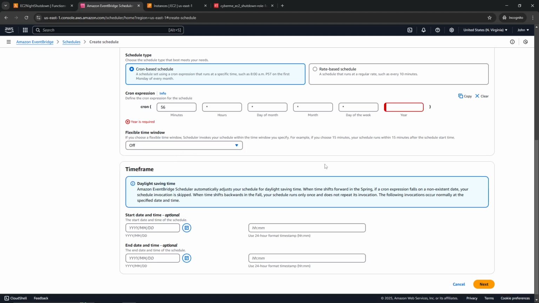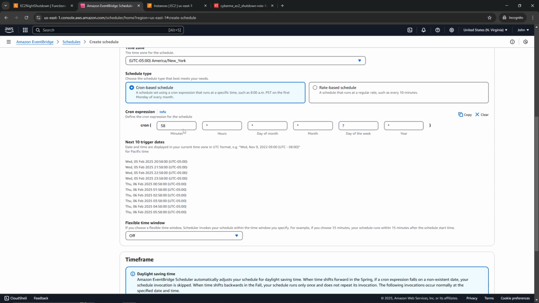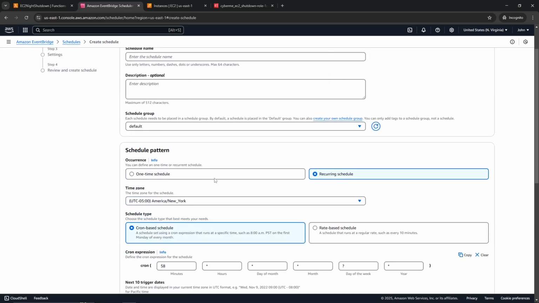We'll turn this off. Oh, and we're forgetting year. Sorry, I left the question mark there, so we just redid it. I ran out of time. So 58 star star star question mark star, and it kind of gives you an idea of the next 10 trigger dates. So February 5th at 20:58, 21:58, 22:58. So pretty much every hour at the 58th minute, this schedule will execute.